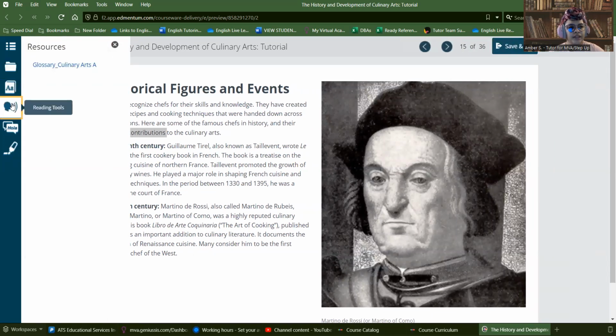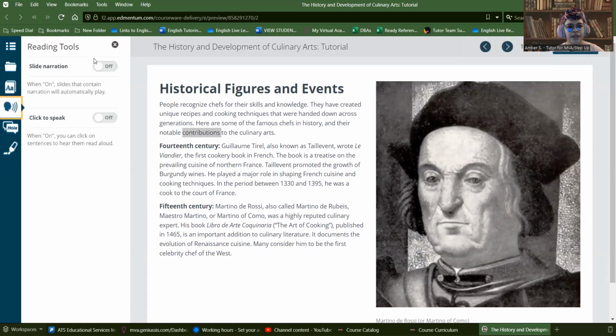The next section here for resources are the reading tools. And I think that these are really great. These are some of the best tools that we have for these classes. So there is a function here in Edmentum where you can actually have the slides read to you. So here's the slide narration. If you turn it on, it will automatically start reading the slide while you're going through them.